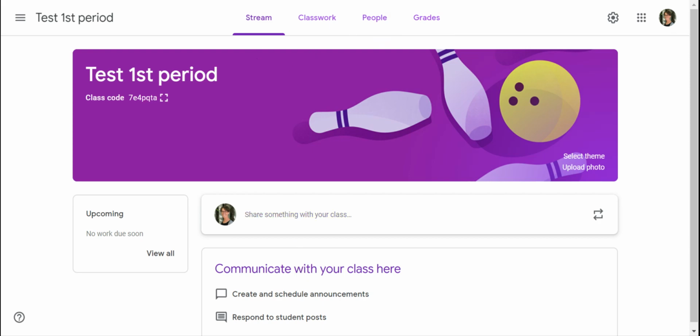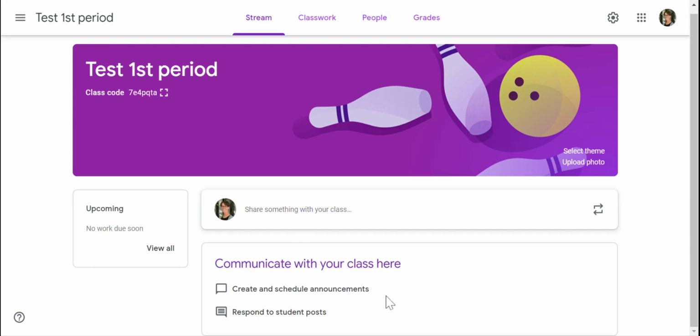The front page is the stream. It is used to communicate with your class, to give them announcements, or to maybe answer questions. This kind of works like a social media feed, like a Facebook feed. And students can also post questions here as well. Okay, so they may post things here and then you would have an option to reply to them.